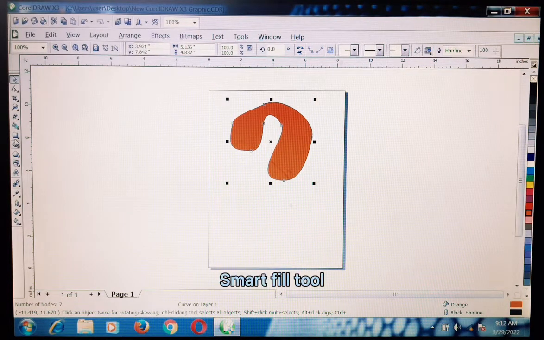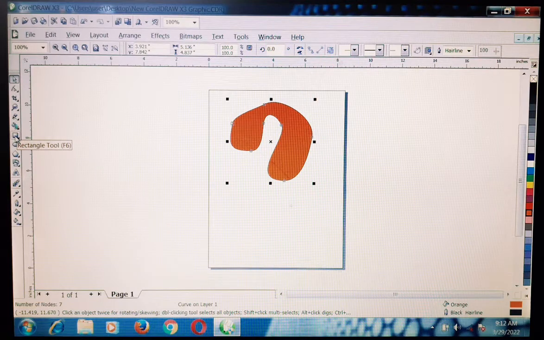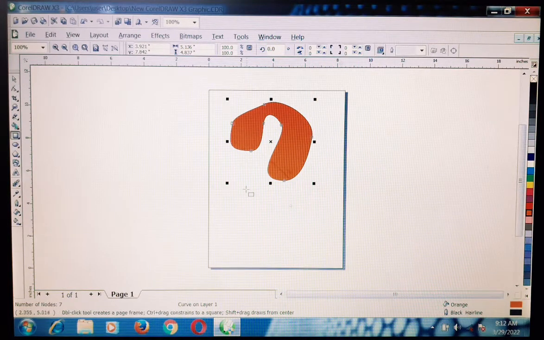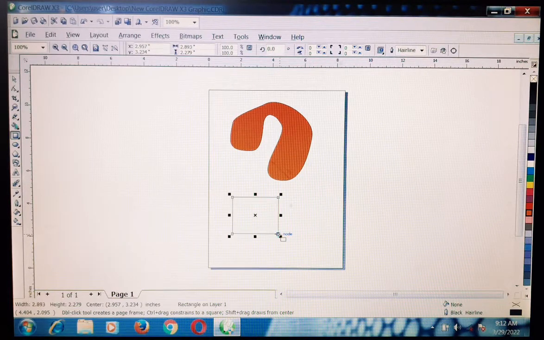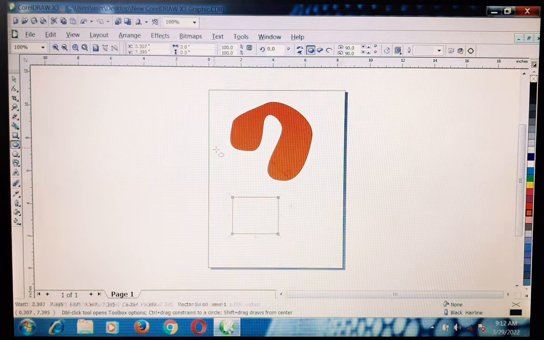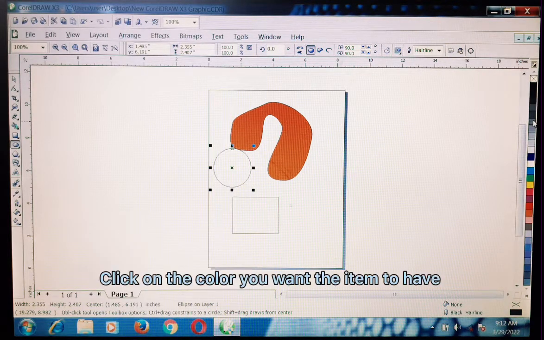Also we have the smart fill tool, the rectangle tool. The rectangle tool is used to draw a square and rectangle in the graphic. Just click on the rectangle tool, move the pointer to the workspace, then click and drag to your desired size. Also we have the ellipse tool for drawing circle, ellipse, and oval shapes. Click on the ellipse tool, move the pointer to the workspace, and then click and drag to your desired size. Remember, you can apply colors to any items. You just come right here and click on the color you want the item to have.